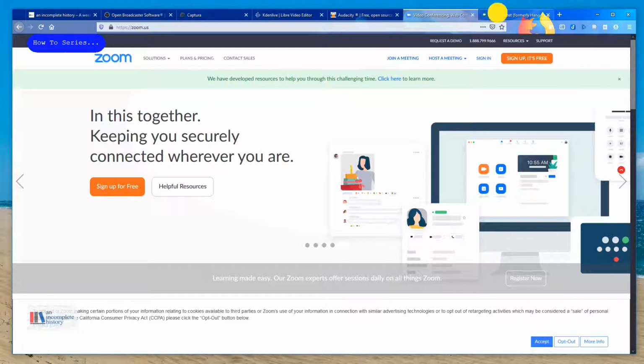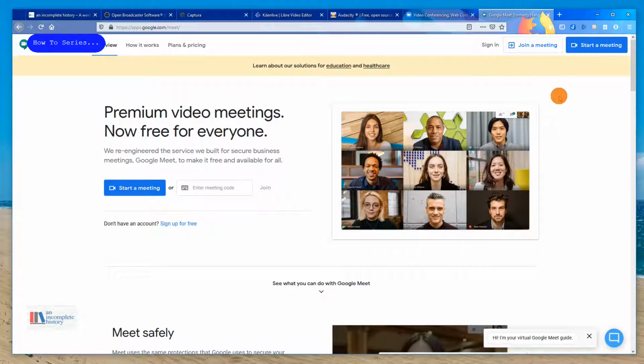Now, another option you may have at your university, particularly if your university has made the transition to Google Suite or G Suite, is Google Meet. So Google Meet is basically Google's competition with Zoom.